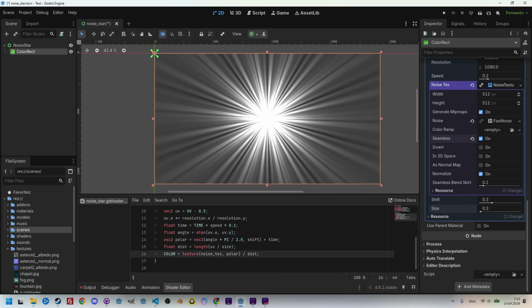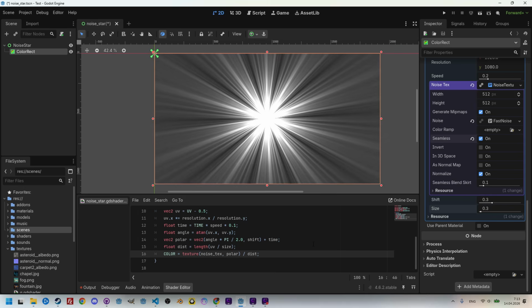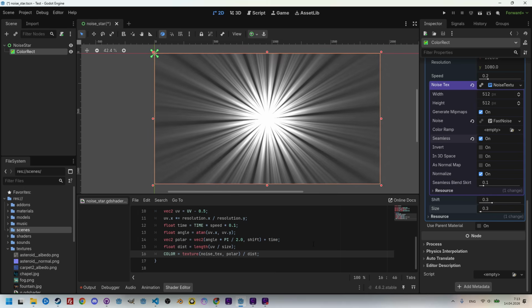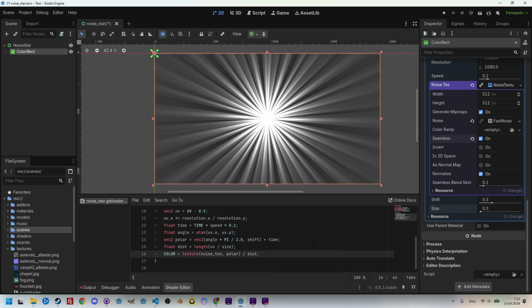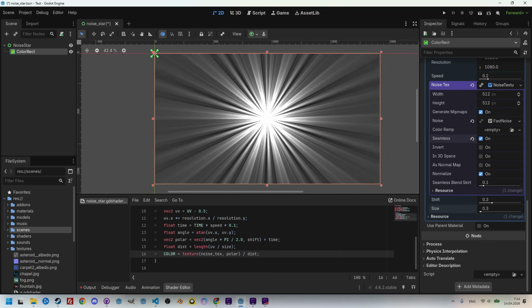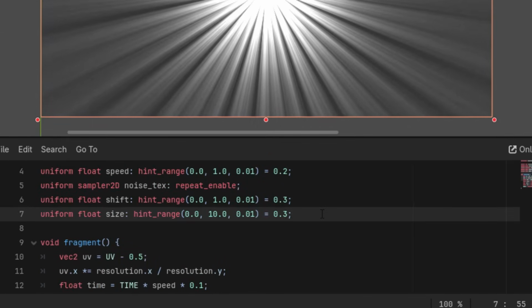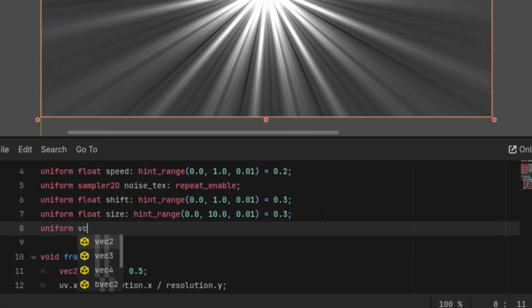Very well. However, this star is still far from perfect. First of all, we want it to have some color, so add a parameter called color, which will be a vector 3 representing an RGB color. Again, I'm scrolling up to the uniform parameter section and adding the mentioned parameter, uniform vec.